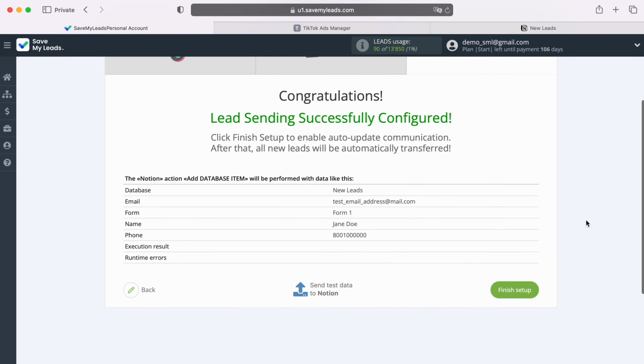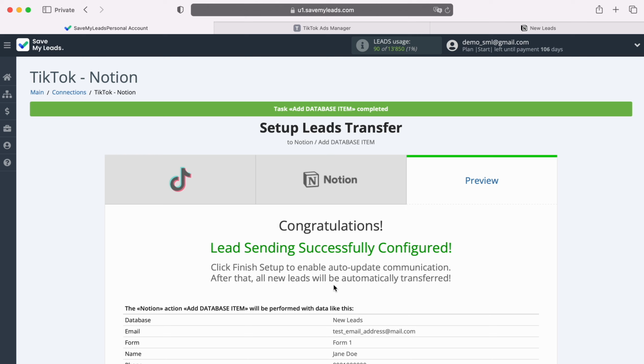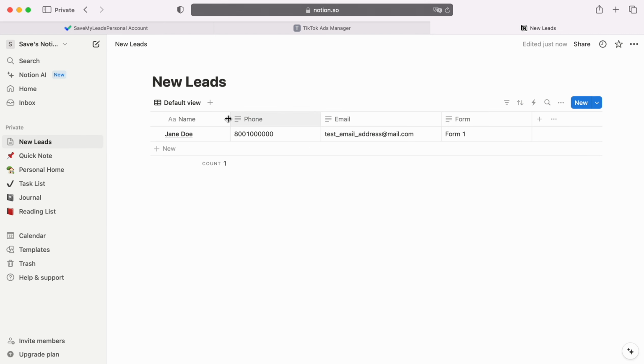At this stage, you see an example of the data that will be sent to Notion as a new database item for each new lead from TikTok. If you are not satisfied with something, click back and you will go back one step. In order to check the correctness of the settings, click Send Test Data to Notion. After successful sending, go to Notion and check the result. If you are satisfied with everything, go back to Save My Leads and continue setting up.